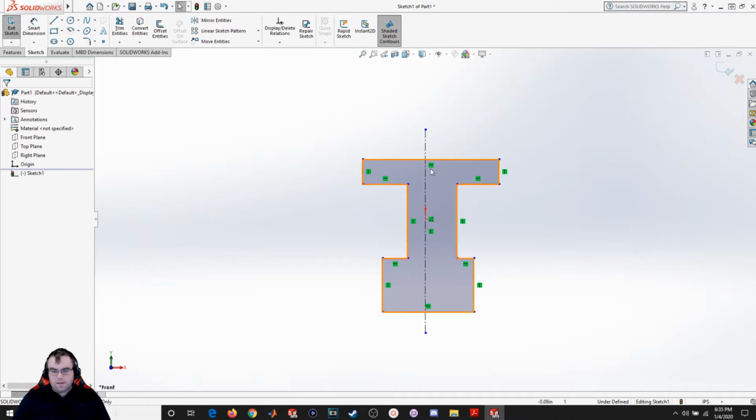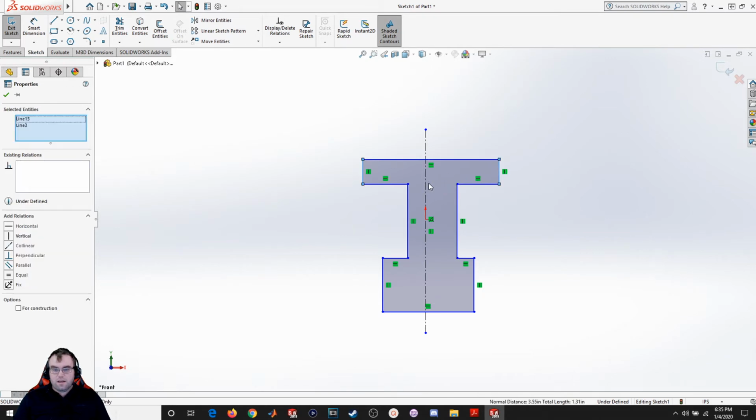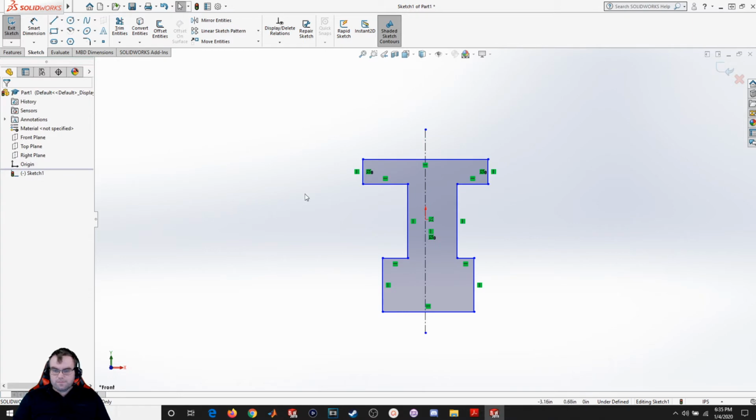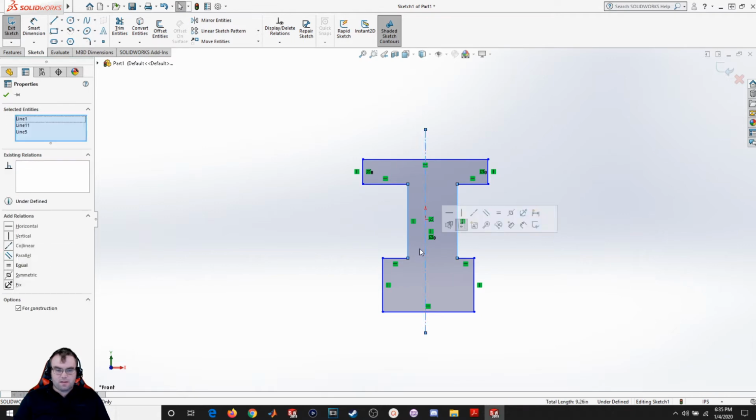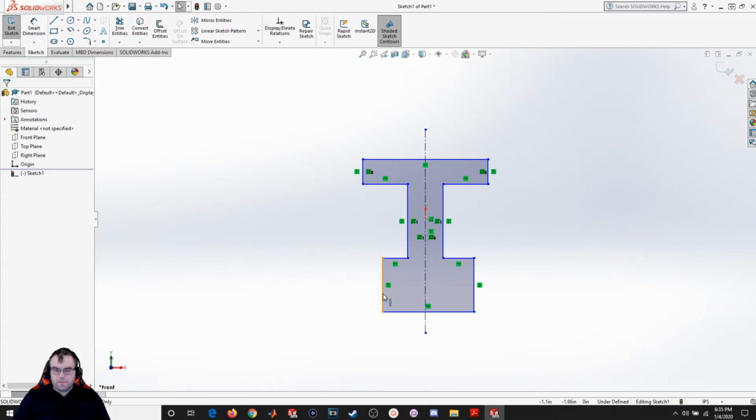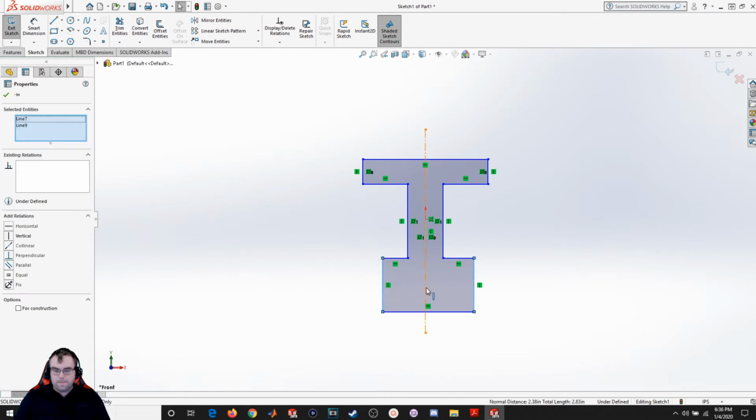I'm going to make this and this symmetric about this center line. So I'll select this line and the center line, and I hit symmetric. Same thing here. Holding down Control, select this line and this line. Symmetric. Same thing here. Symmetric.